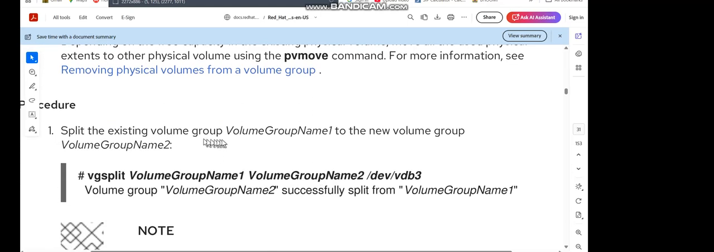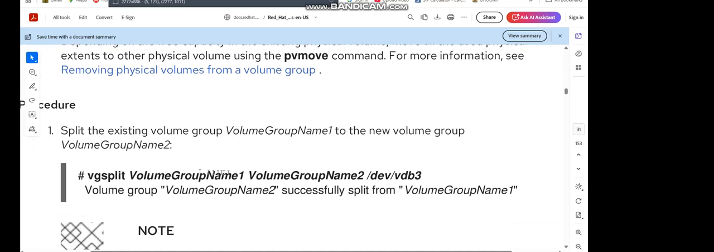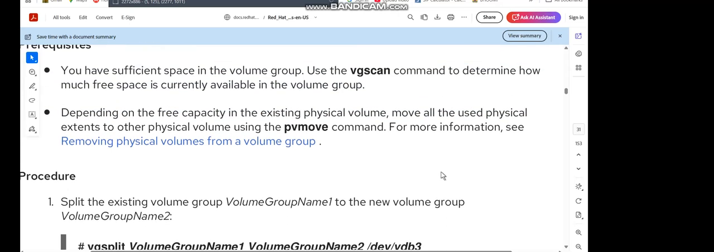Split the existing volume group name 1 into the new volume group name 2: vgsplit volume group name 1, volume group name 2, /dev/vdb3. So use vgscan first.